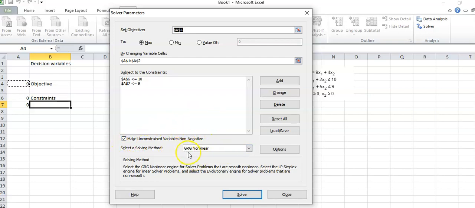The last thing we want to do is set the solving method. So we're going to go down here and click Simplex LP. Once that's done, all that's left to do is click Solve.